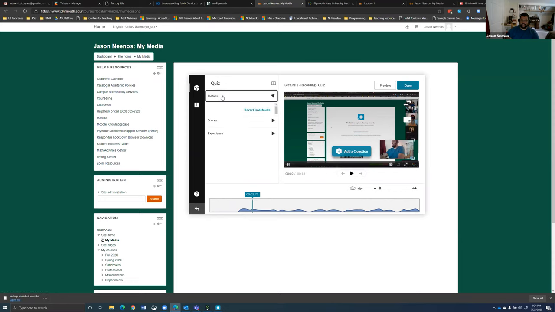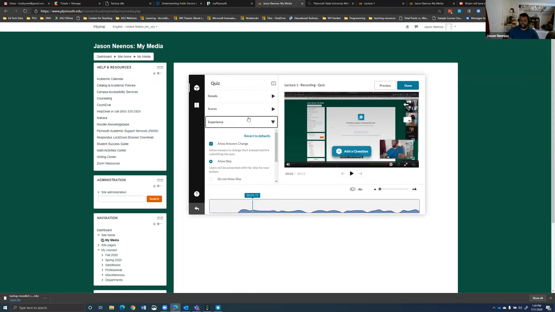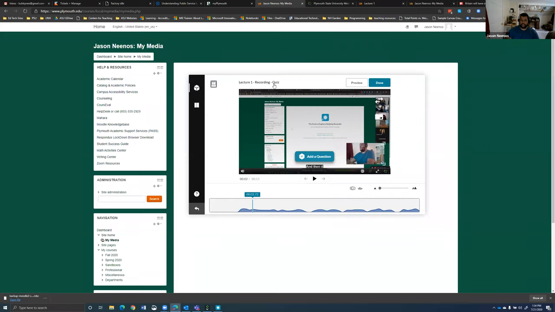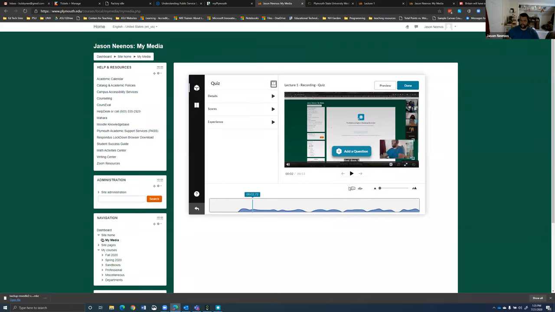I'm going to forget how to do this. Where do I hit the button to add a question? I want the quiz. There it is, right there where I don't expect it. So if I want to add a question at this point in the marker, I can click add a question, and I can do multiple choice, true false, reflection point, or open-ended question.